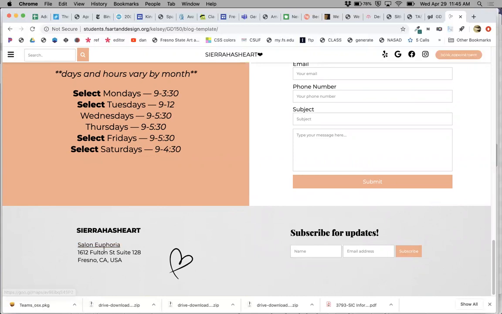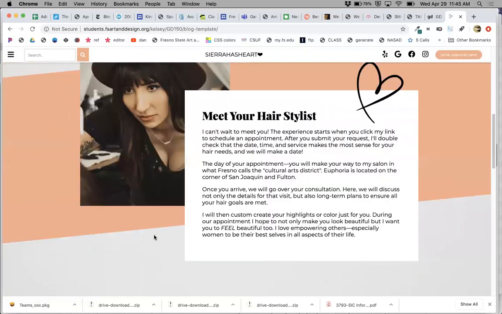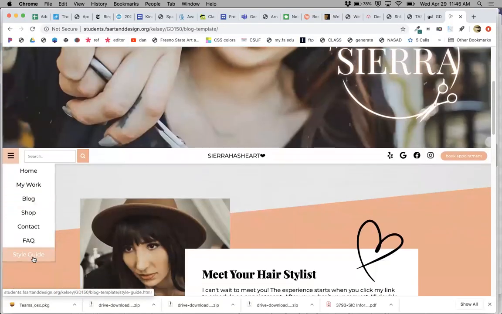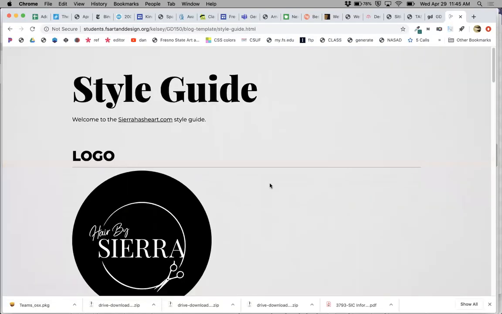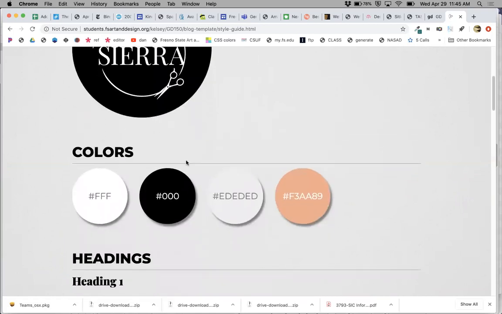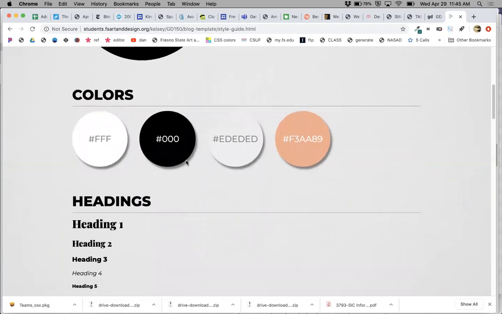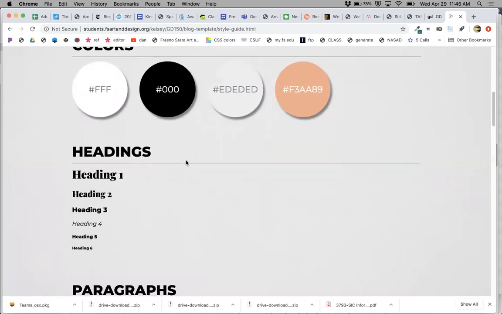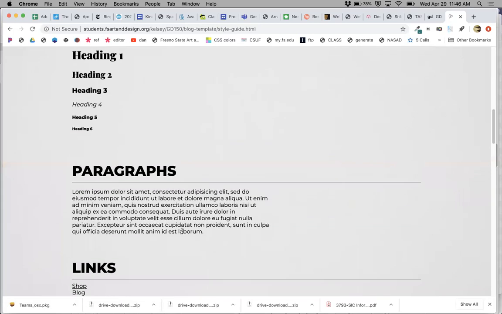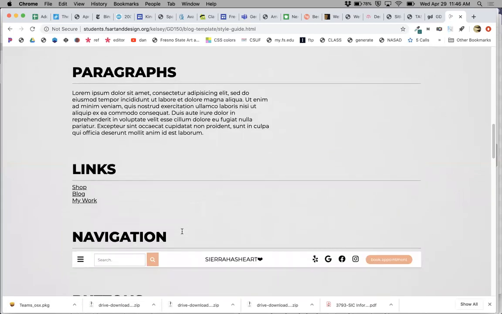And then so let's take a look at her style guide. It's down here. There we go, style guide. This is a style guide for the blog site you just saw. She's showing what the logo looks like. She's got her color palette there. These are all her headings. This is what her paragraphs are going to look like, her body copy. This is what links are going to look like.